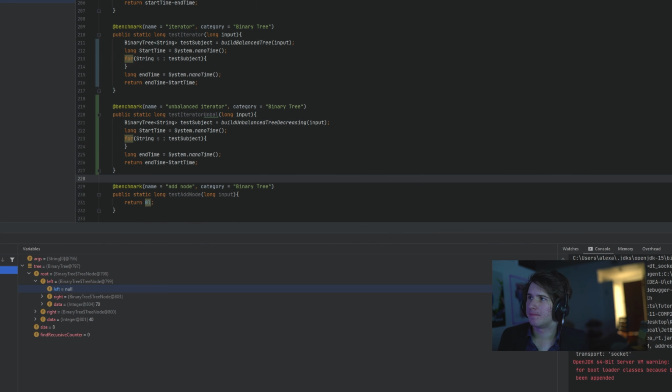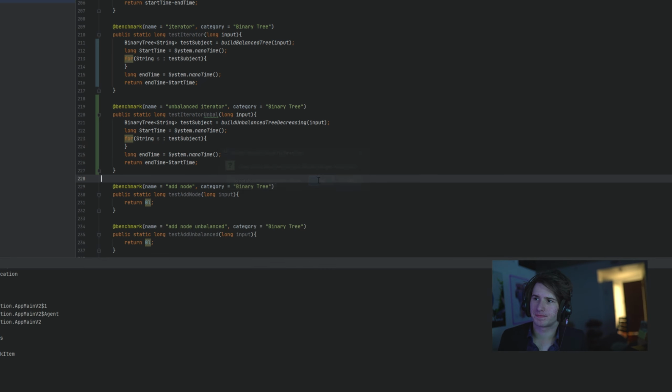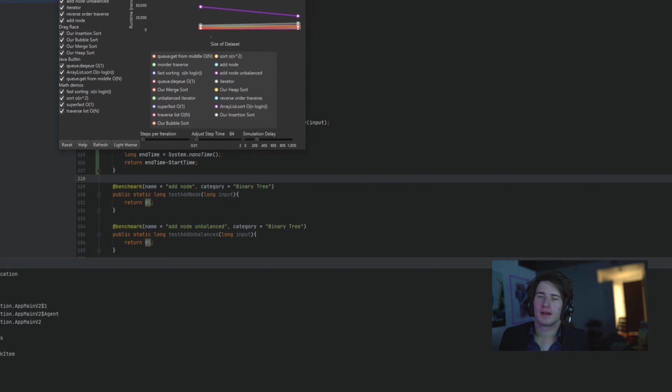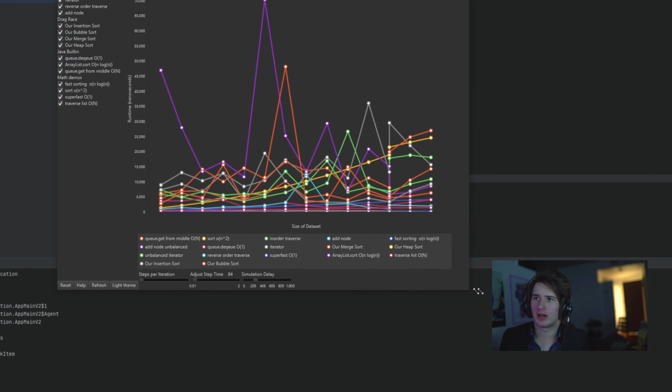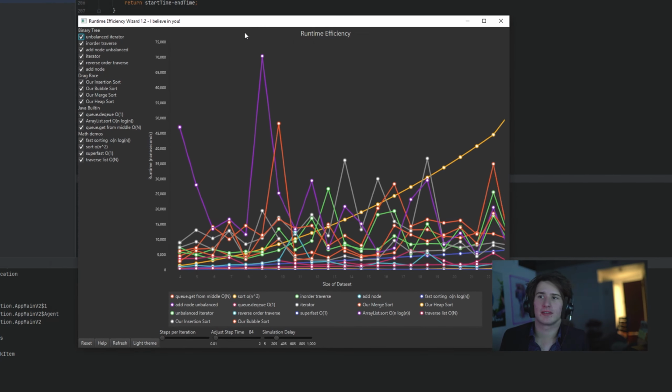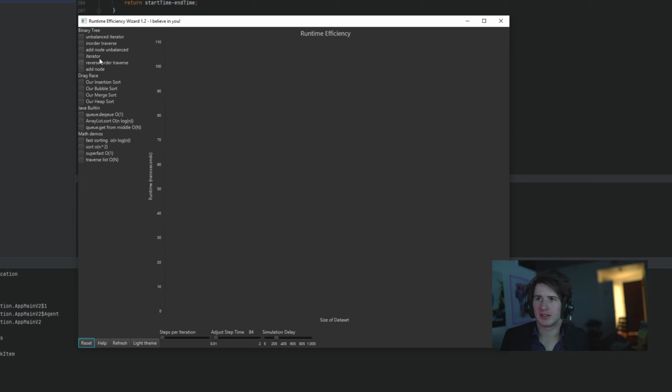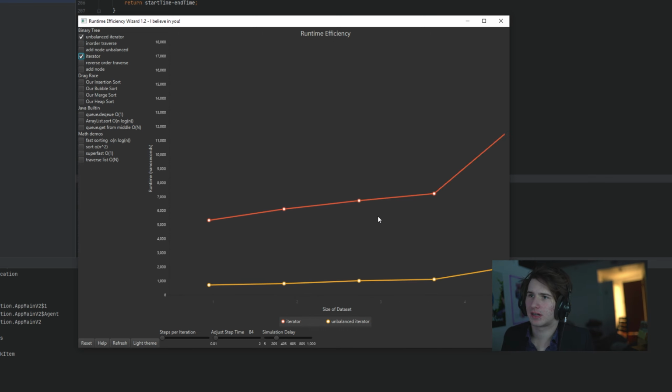So now if I run my sorting algorithms drag race speed tester here, I've got all these graphs up. That's because I have a lot of various stuff here. I've got all these methods, I've got assignment 2, I got everything, right? I'm just going to reset that. I'm just going to only use the binary tree unbalanced iterator and let's call it balanced iterator. So here's our balanced versus our unbalanced iterator.